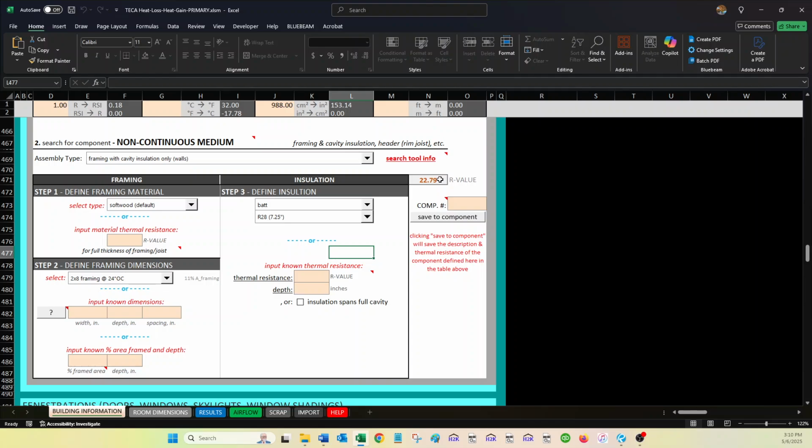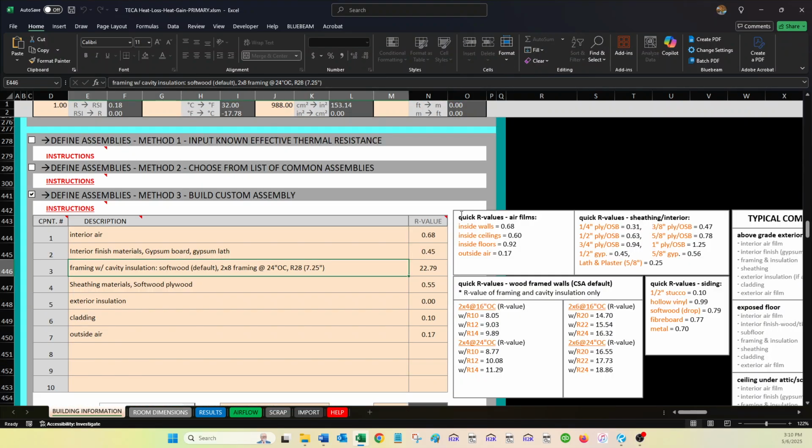So the net thermal resistance of this component, which is studs and insulation together, right? This thermal bridging component of studs and insulation is 22.79. So I'm going to save that to component 3. I just remember that 3 is where my framing and insulation lives, and press save. So it's got the description here, the framing, the spacing, the insulation, as well as the R value over here.